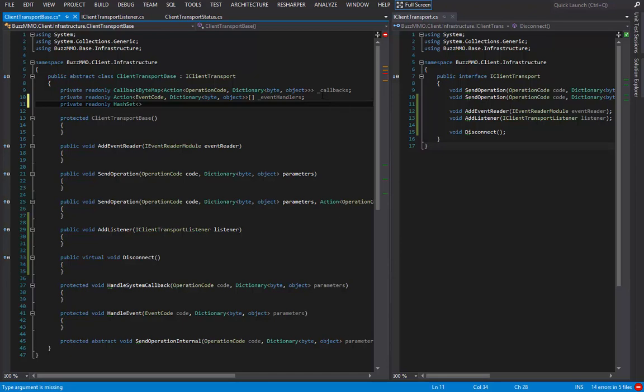At this point, I don't see the point of doing that, so I'm not going to worry about it. But either way, I like using hash sets for my listener code, or for things like event handlers. It's going to be a hash set of IClientTransportListeners, and we're going to call this underscore listeners. I try not to use the words client transport within a class that's called client transport, so we're just going to say listeners.